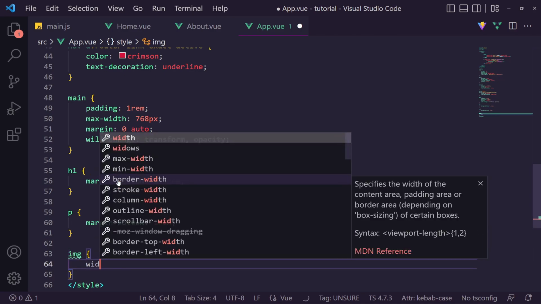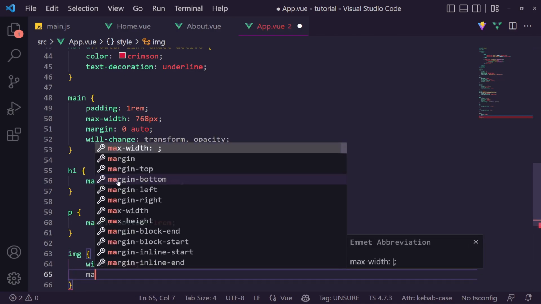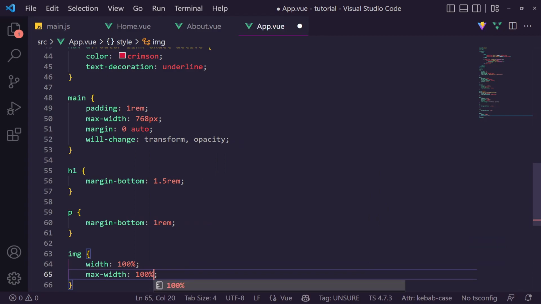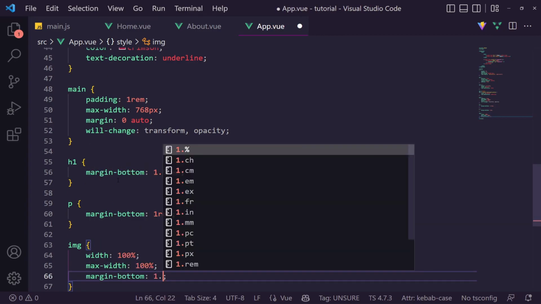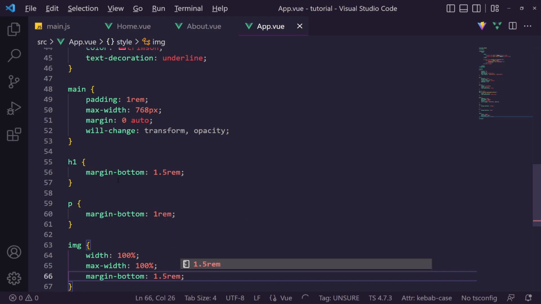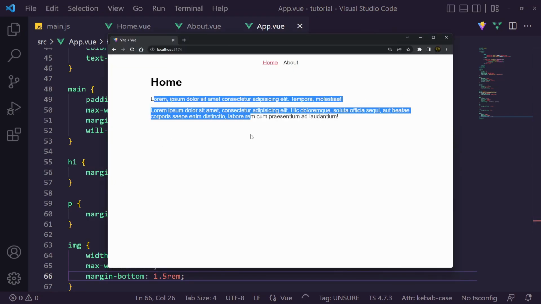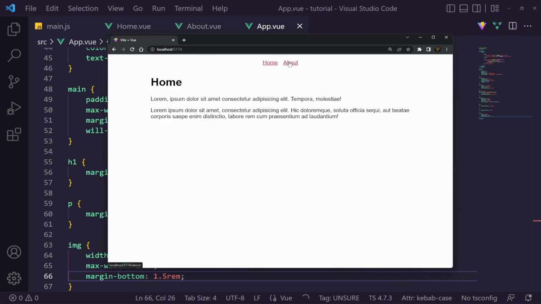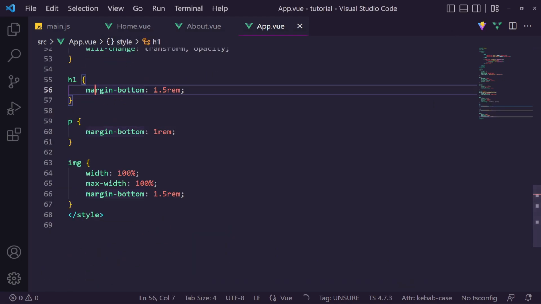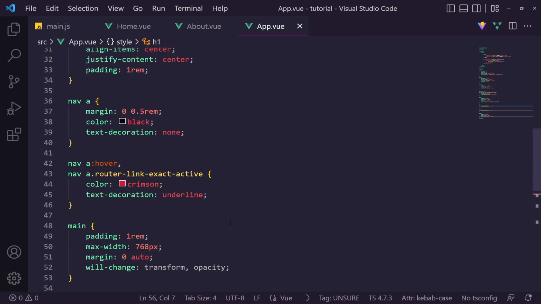And we'll get our image, and we'll just say its width is 100%. We'll make sure its max width never goes past 100%, and we'll give it a margin bottom of 1.5 rem. Save. There you go. That now looks better. If we go over here, you can see that image is now pushing it down there. And there you go. So there we go. That's styled up. Now let's get into the actual page transition.